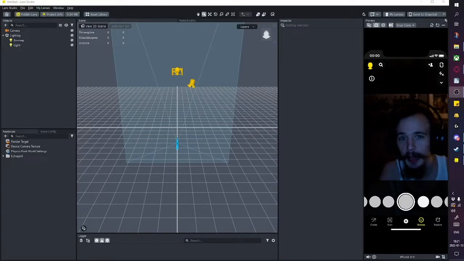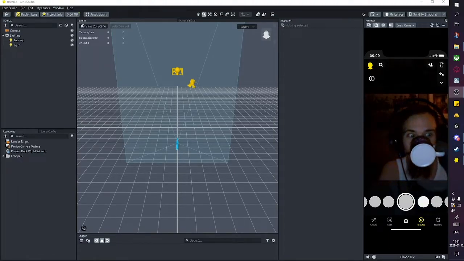So, you want to learn how to make curses in Lens Studio? I'm going to show you how. Let's go. Okay, so first thing we want to do is set up a head binding object.